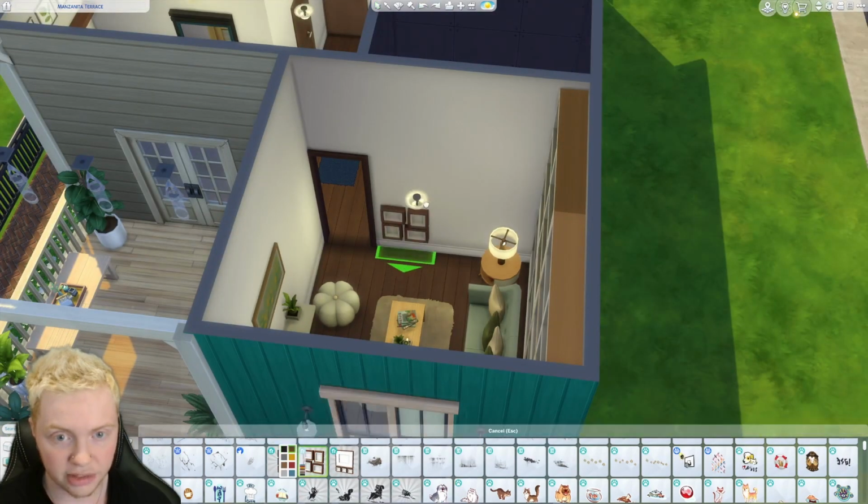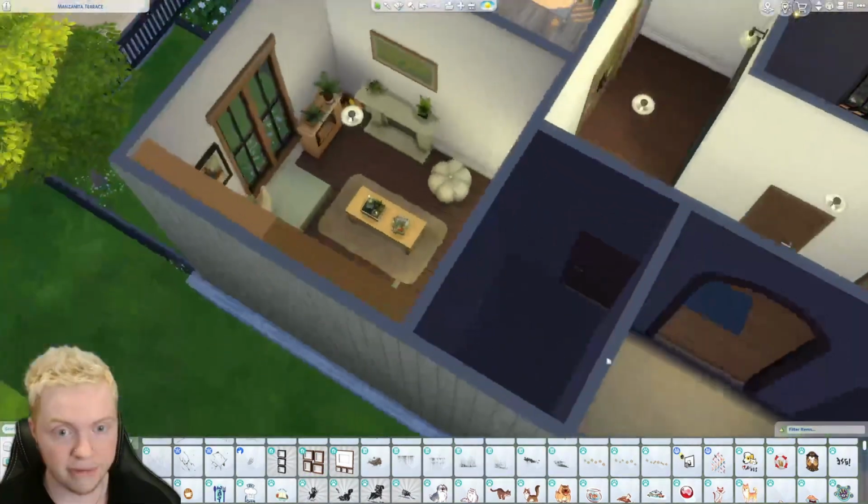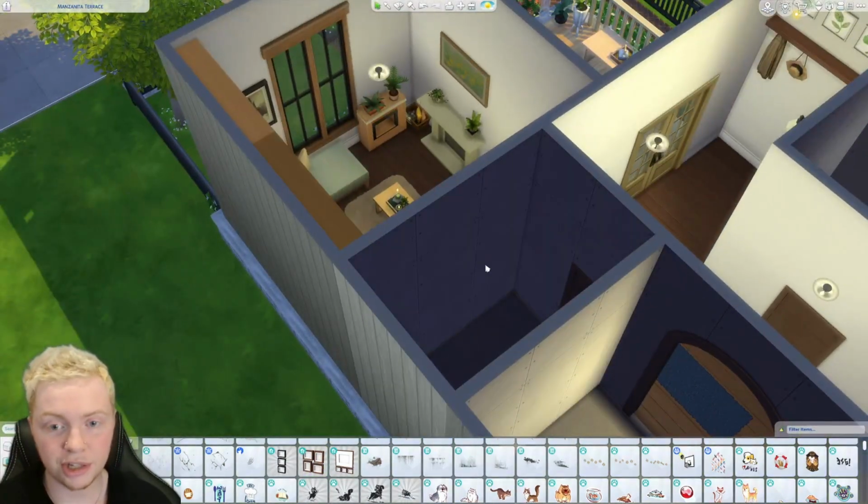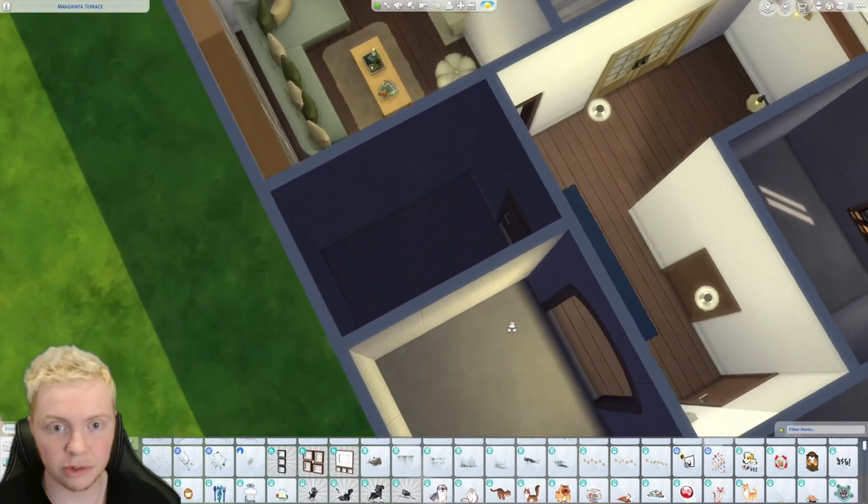Do this one instead. That way it's a little bit smaller. Yeah, I feel like that kind of works. Okay, perfect. So there's our living area done. We can then move over to our next bit, which I'll do the bathroom.